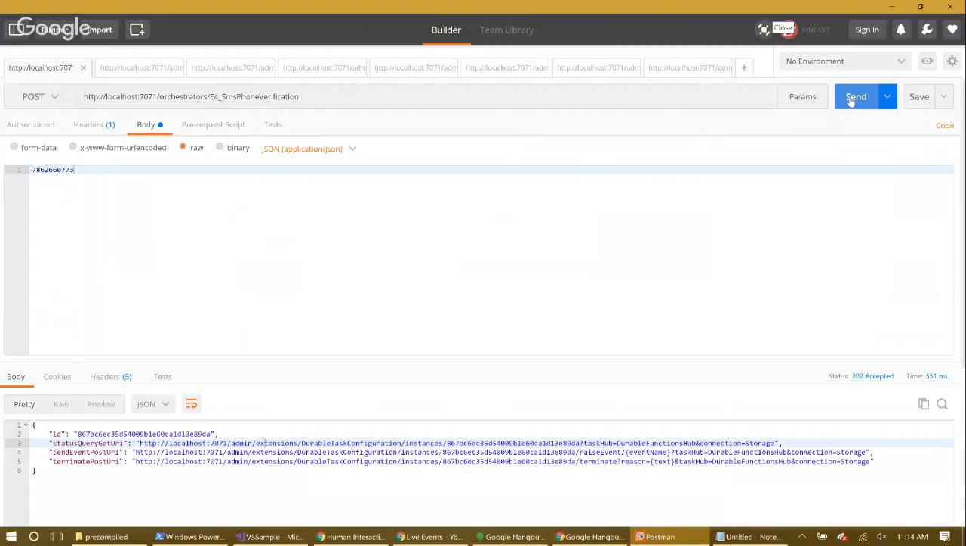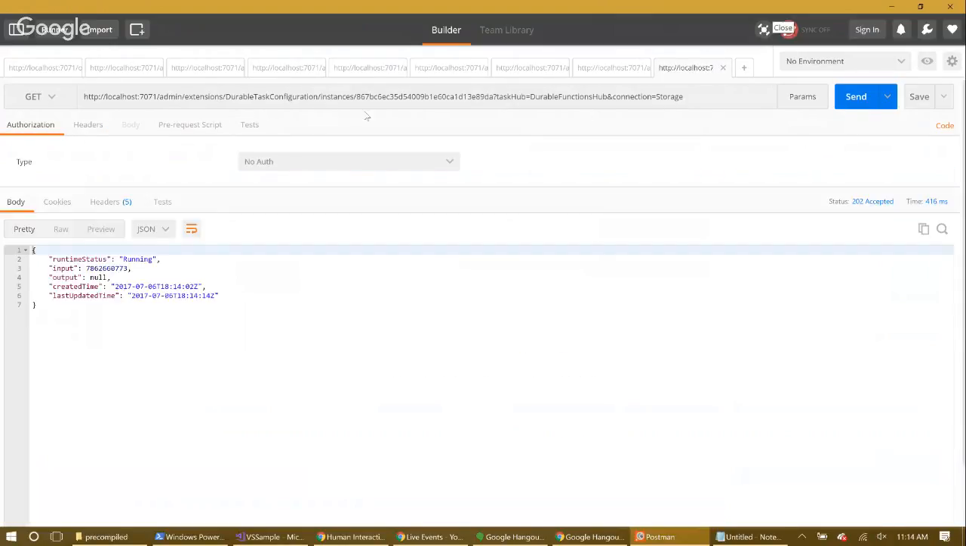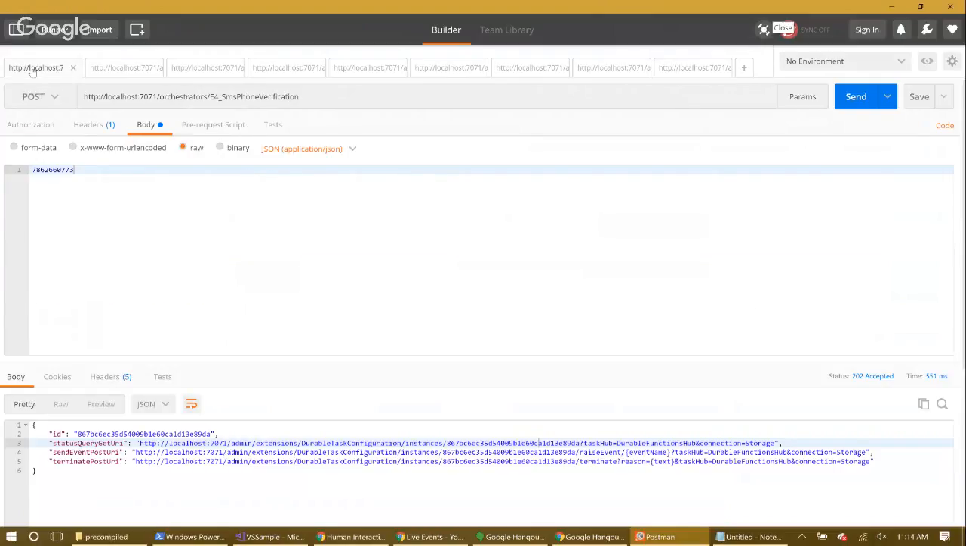I already see him reaching for his phone. And on my phone, I should very quickly get a text message from Twilio. The nice thing here is while I'm waiting on that, I can click on this, and I'm able to see the status of the message. Here I can see it's still running. I can see what the input was, and I can see that the output is null. And I can see the last time that we updated this function.